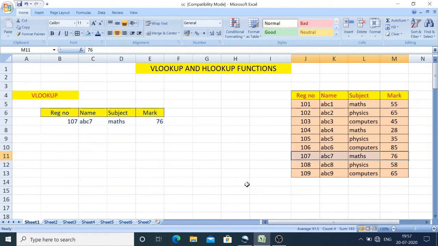So this is how we need to perform our VLOOKUP function. The next thing is we can copy this entire database into a separate sheet and hide this information.